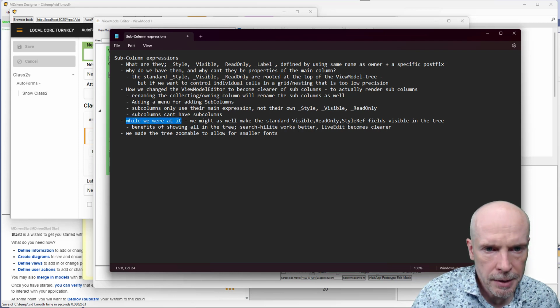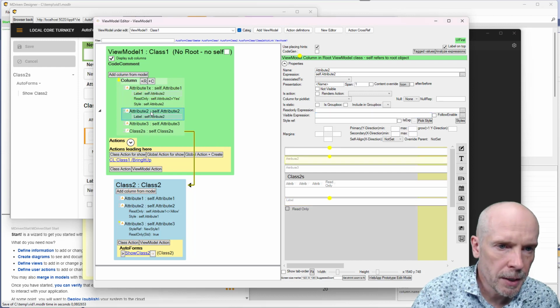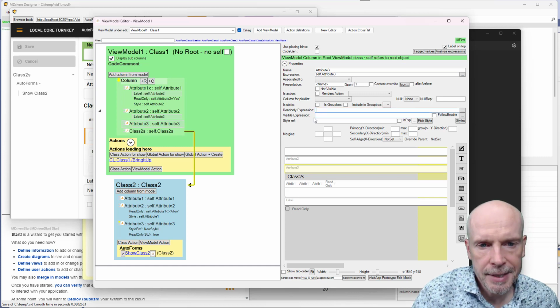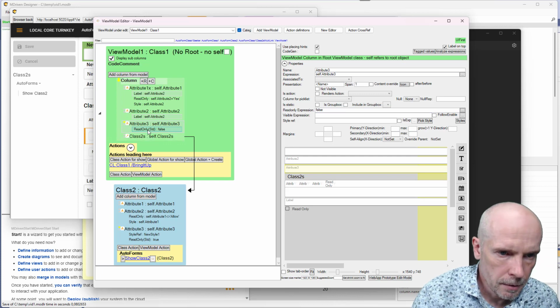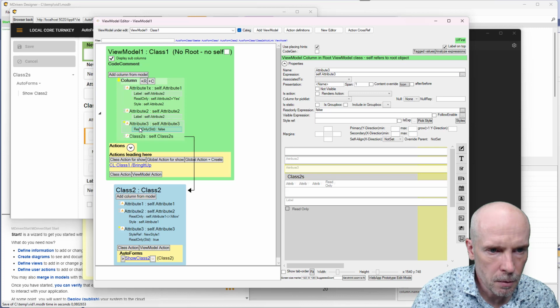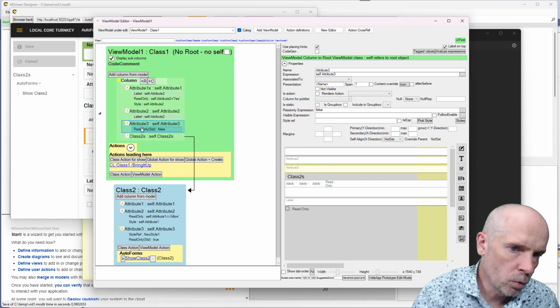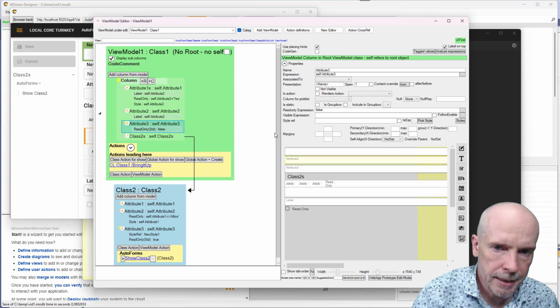While we were at it, we might as well make the standard visible, read-only and StyleRef fields visible in the tree directly. So what I mean by that, if, for example, this one, if we were happy with only having the standard read-only and visible expressions, I can put this one to like false. Then that also will show up just as a subcolumn, even though it's not strictly a subcolumn. It's parentheses standard, std, here behind, short for standard, to allow you to see everything in the tree, because that has been an issue before, to know that the read-only expression is actually in effect for attribute 3. You had to click it and then just look here.